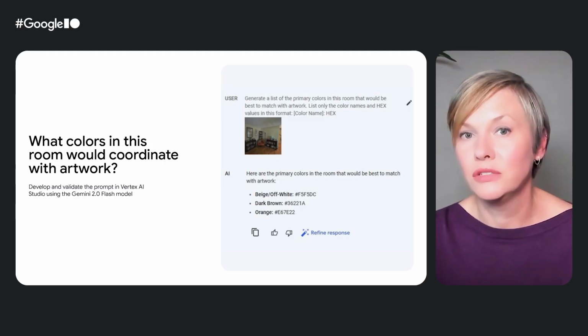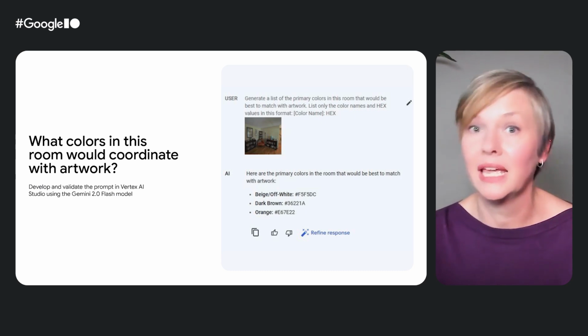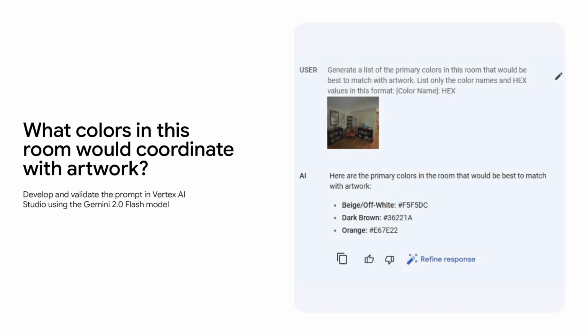Before I implemented this in the app, I drafted and validated the prompt in Vertex AI Studio using the Gemini 2.0 Flash model by supplying both a text prompt and an image of the room. Here's the prompt I decided on. Generate a list of the primary colors in the room that would be best to match with artwork. List only the color names and hex values in this format.